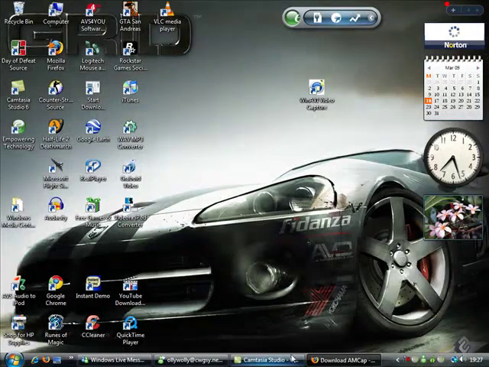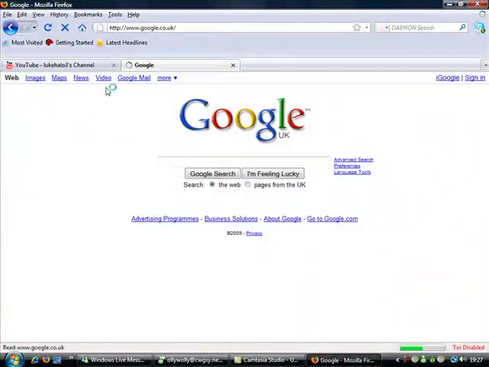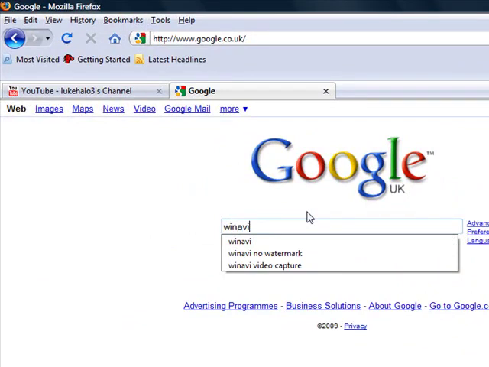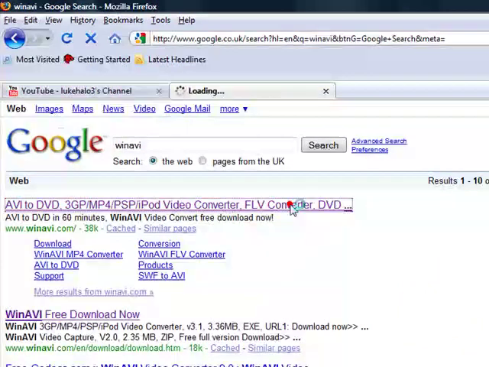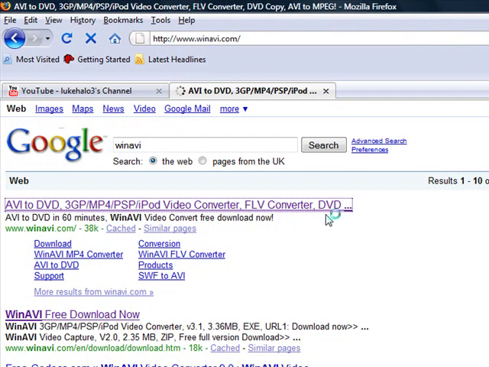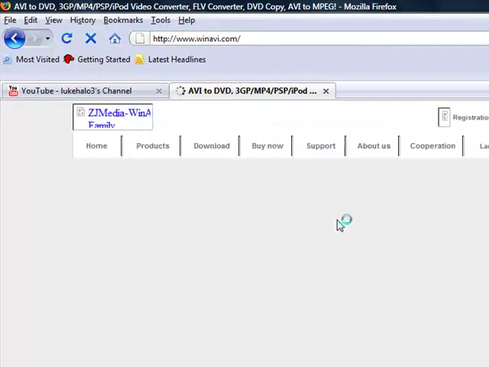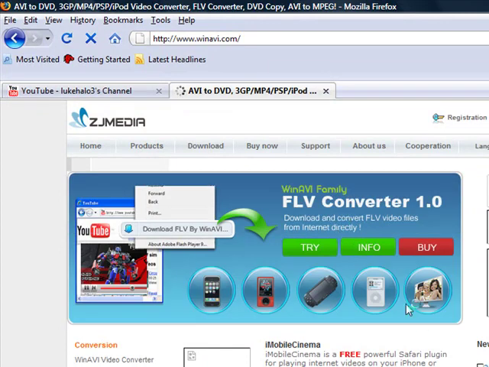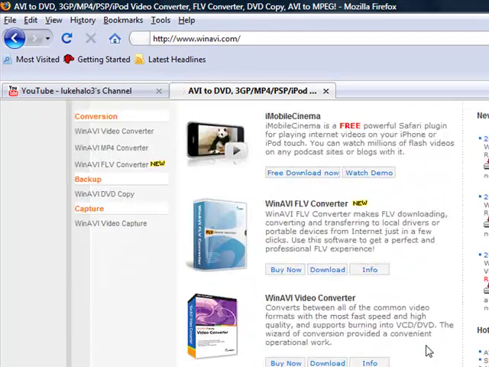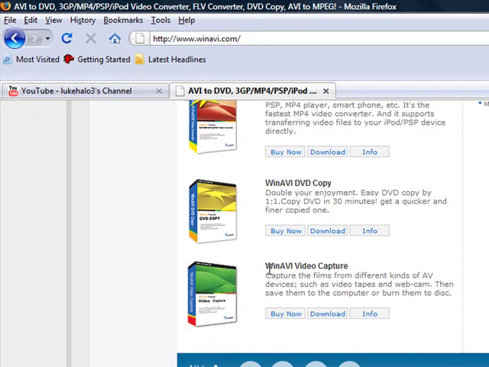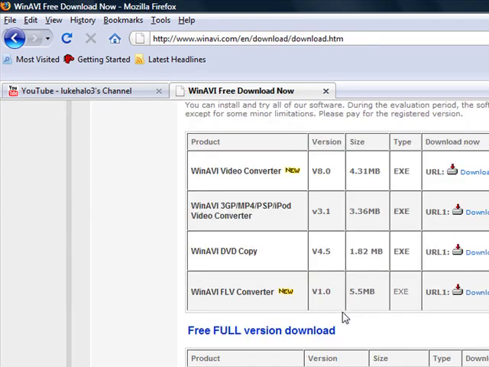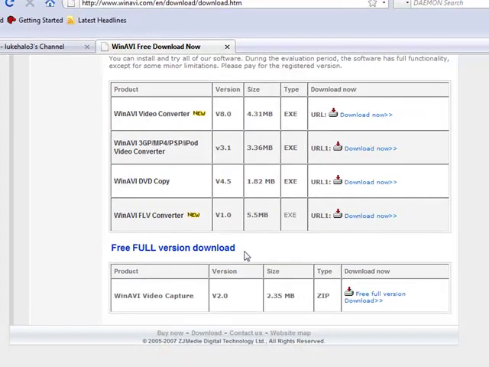Download and install it. Once you've done that, go back on Google, type in WinAVI. Click on the first link. Scroll down. Windows AVI video capture. Download. Free full version download. Download it.